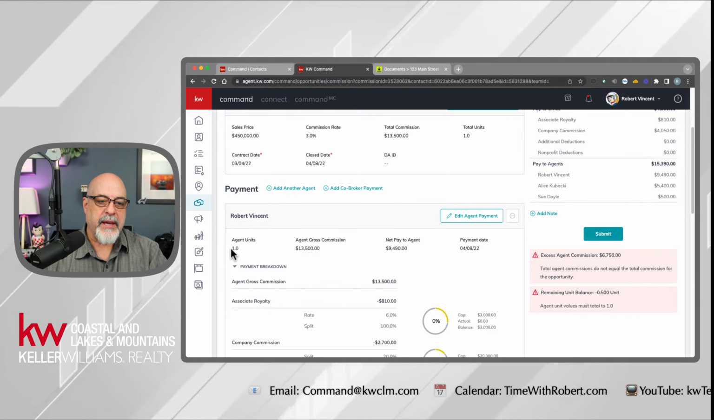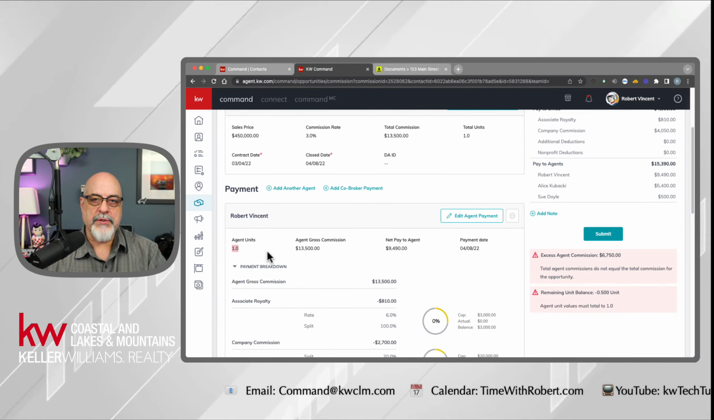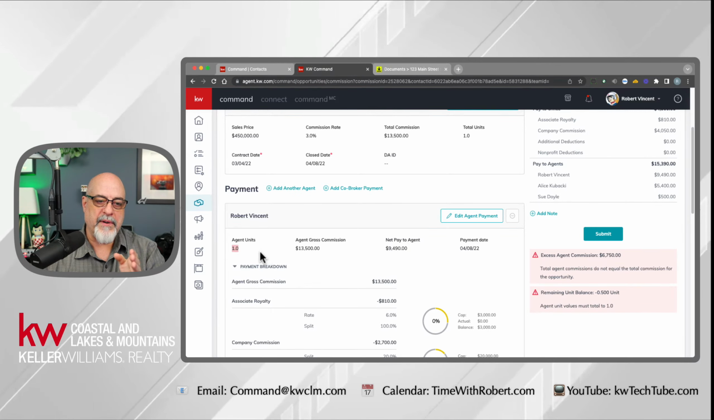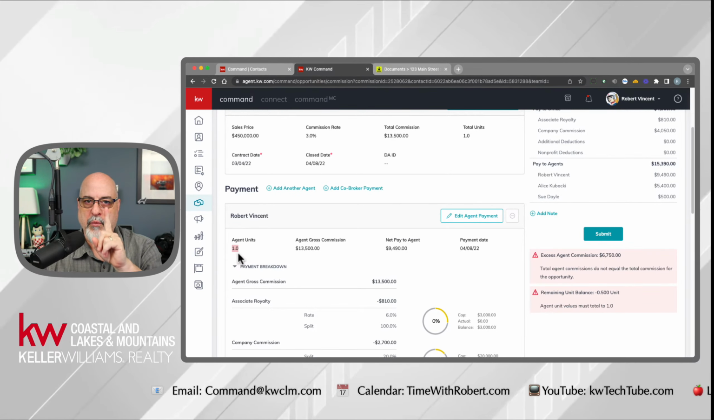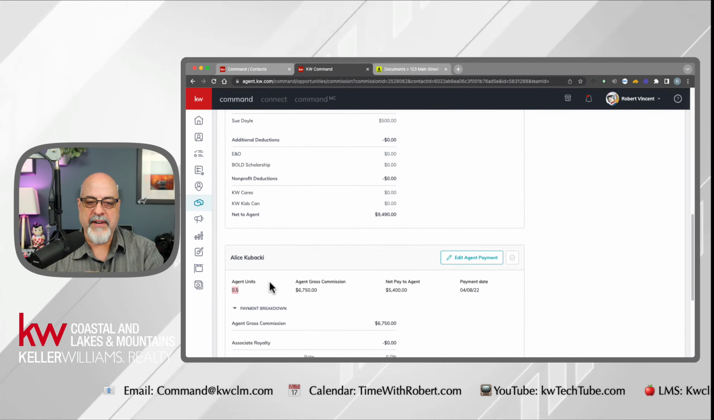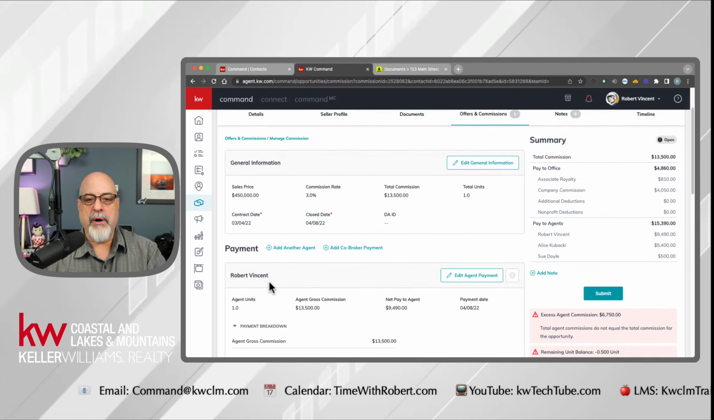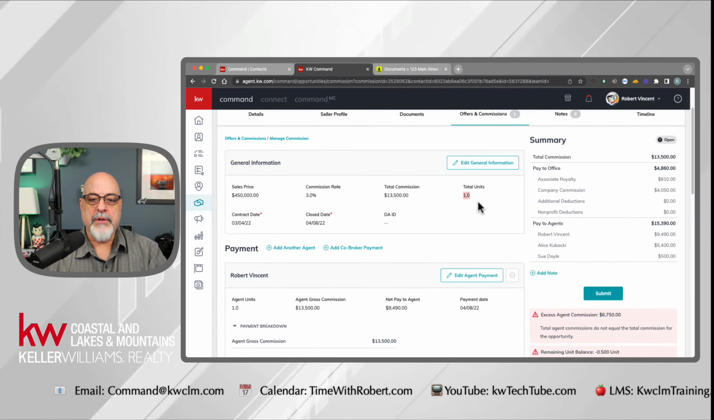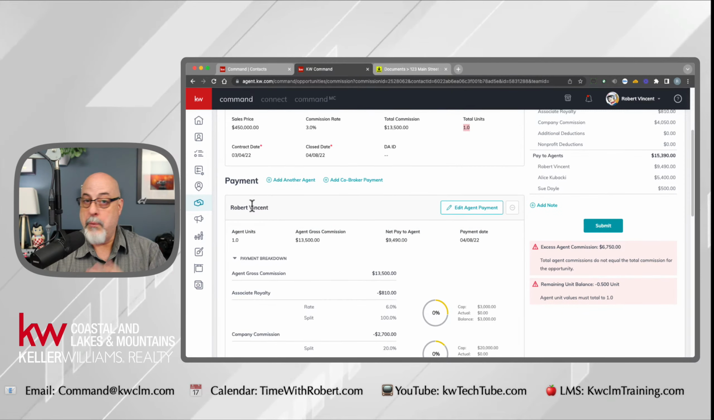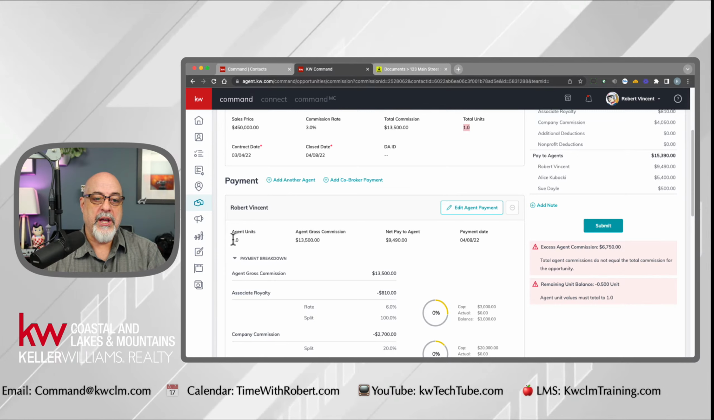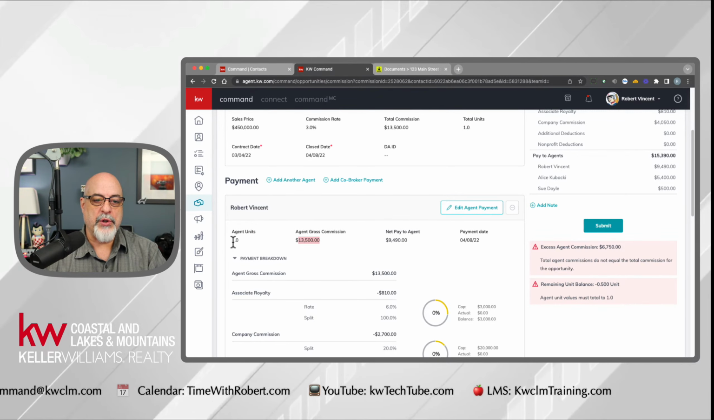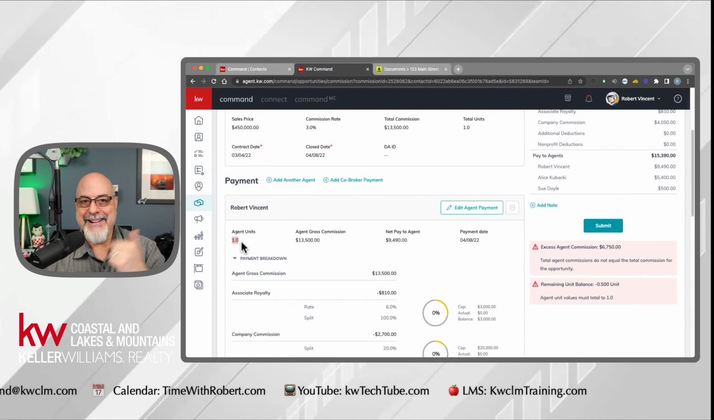Why? Because here, when we started talking about this at this section here, the default payment for Robert Vincent is agent units of 1. And we added in Alice with an agent unit of 0.5. We are over. We are really exceeding the total units available. So we have to edit somewhere. Something has to change. And the number that's wrong is the gross commission is still going 100% to Robert, and it needs to be split.